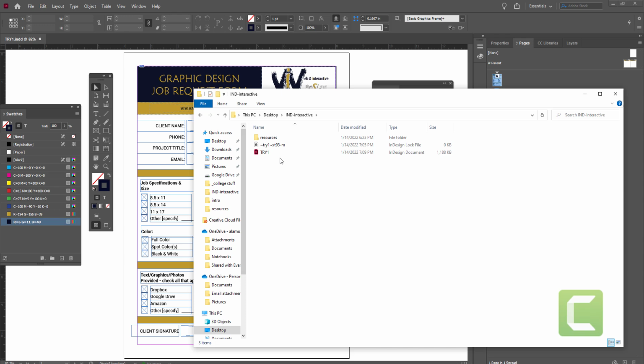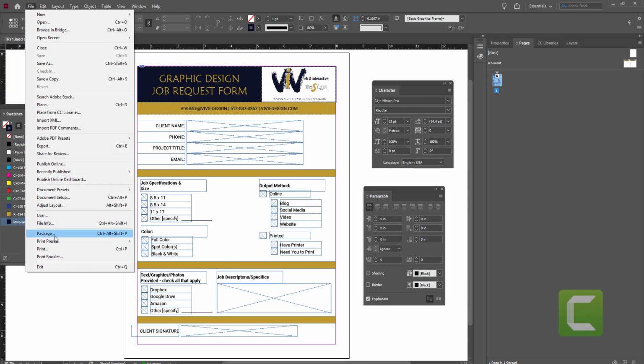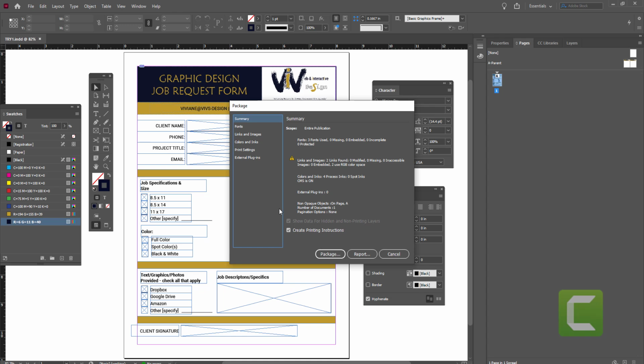The next thing you're going to do is you're not just going to zip this file and send it to me. No. You're going to package it. How do we package? We go to File, Package. Now, what happens when we package? It means it's going to pull in any fonts, any images that you used, graphics, so on and so forth. You'll see right here, it's going to give you a little warning.